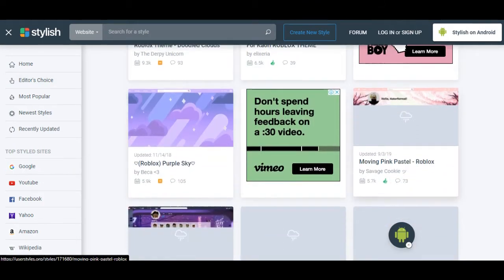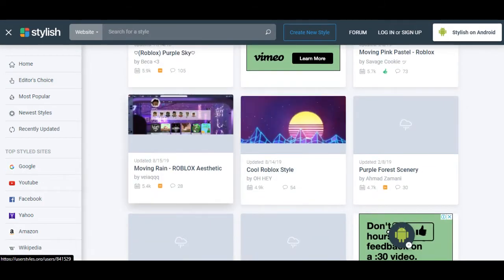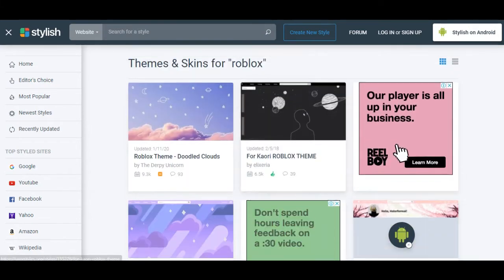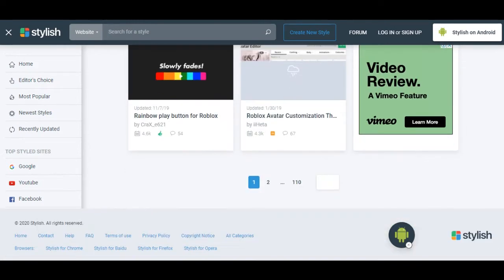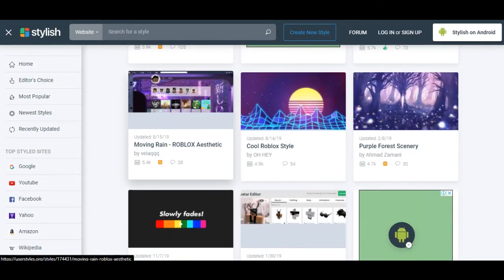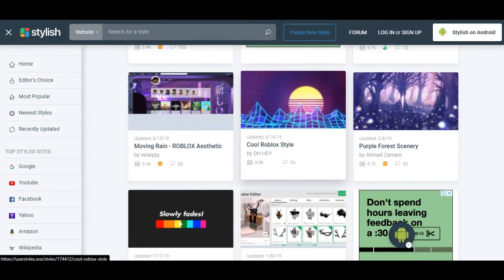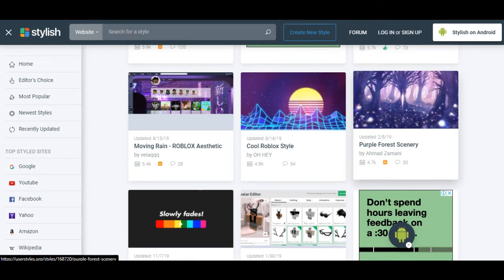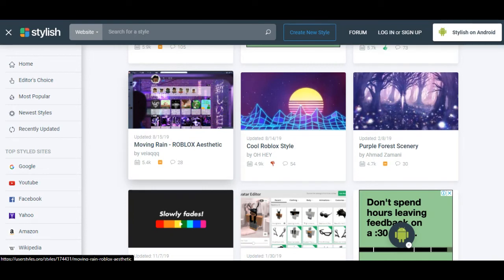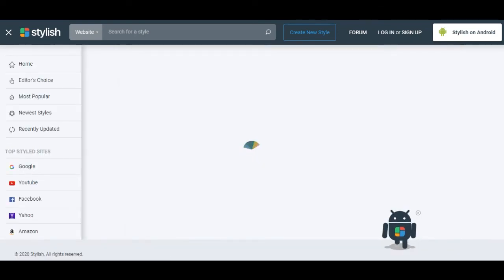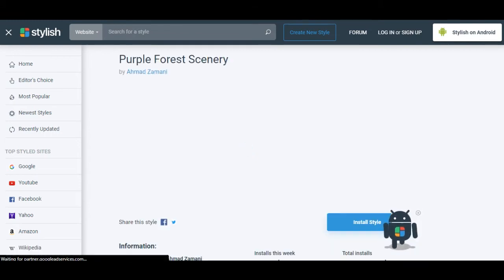As you can see, there are a lot of themes on this website, different custom themes that are not the dark and the normal Roblox default theme. The purple forest scenery is kind of good. I think I'm going to add this one. Again, it takes some time to load, never mind, it will load eventually. You don't have to worry about it at all.